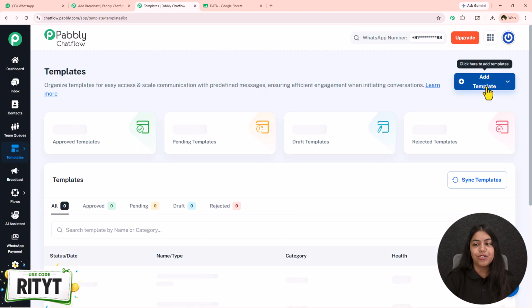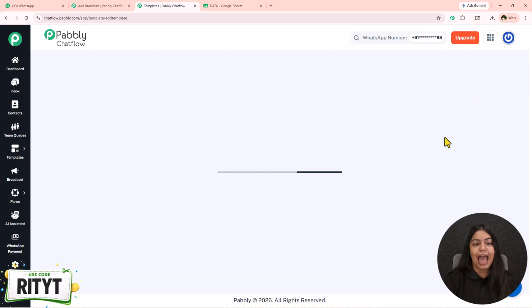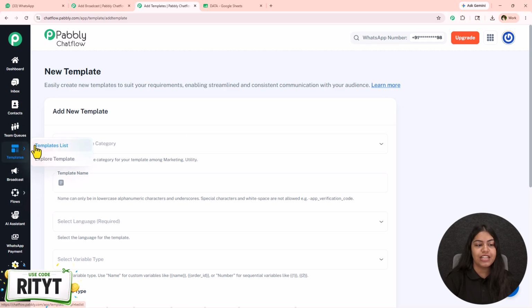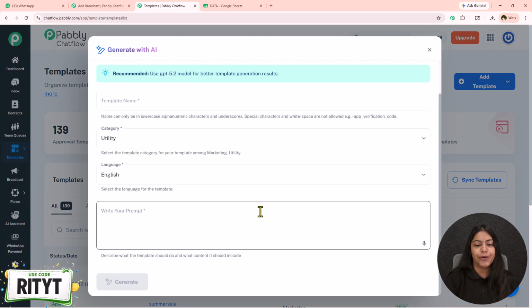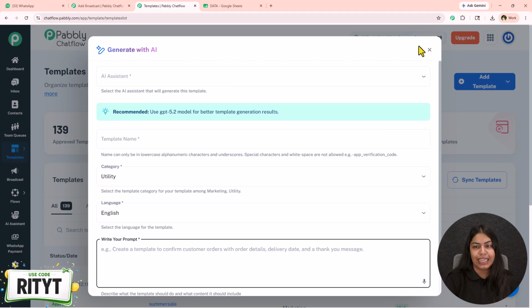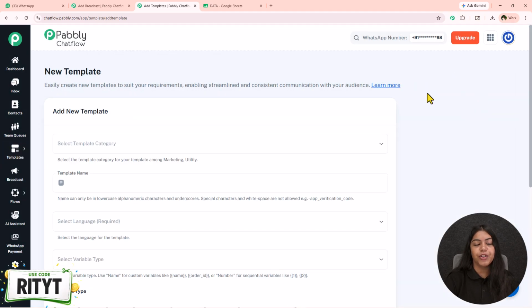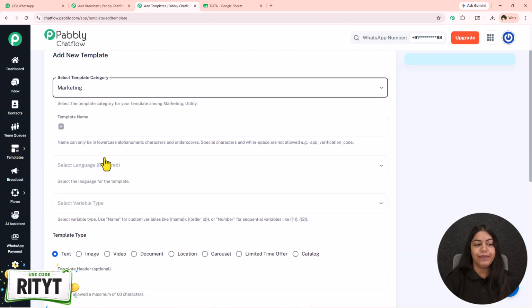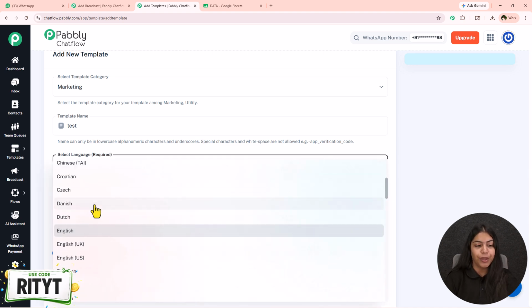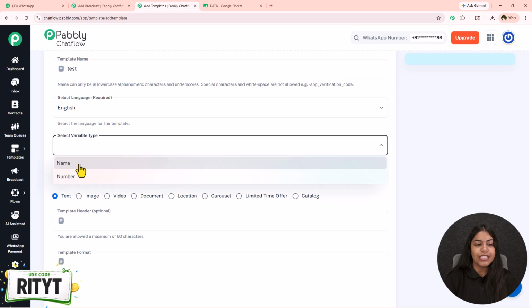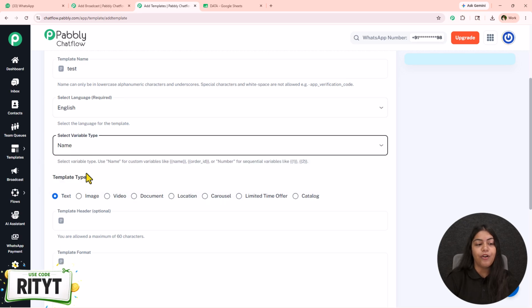Now what you have to do is click on this add template button, and over here you are going to get two options. I'll just show you. Over here you're going to get one, generate with AI, and the other is add template. If you wish to generate it with AI, you can simply enter the prompt and generate it with AI. Or if you want to add it yourself, you can go on this add template button, choose the template category, enter the template name, and select the language right over here. Then you can move on further. You can choose the variable, which will be number or name.